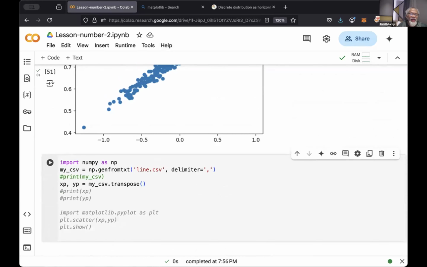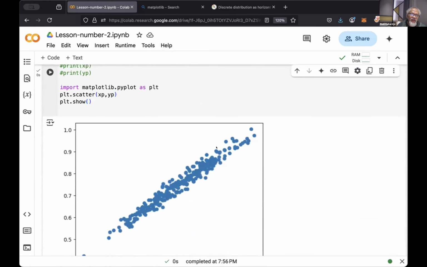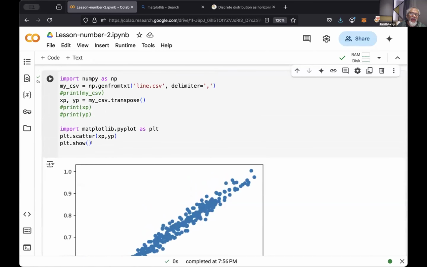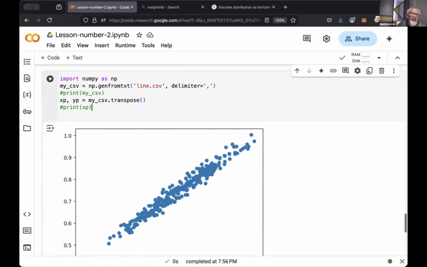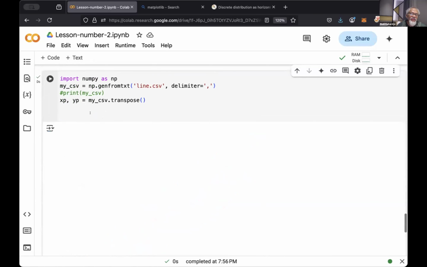It may be like a line, right? See, if I run it, this looks like a line, but what is the function of this line? I want to find out the A and B. If I have that data, what is the A and B?